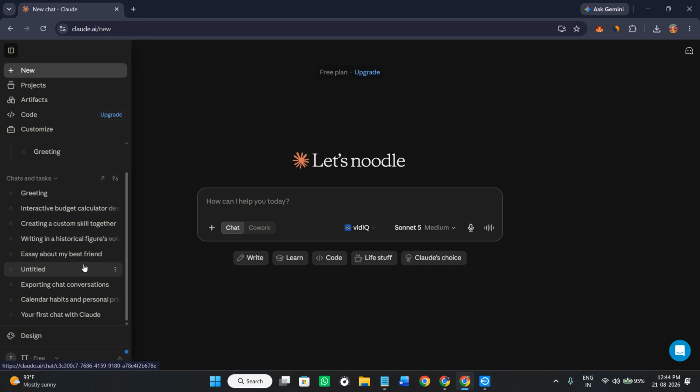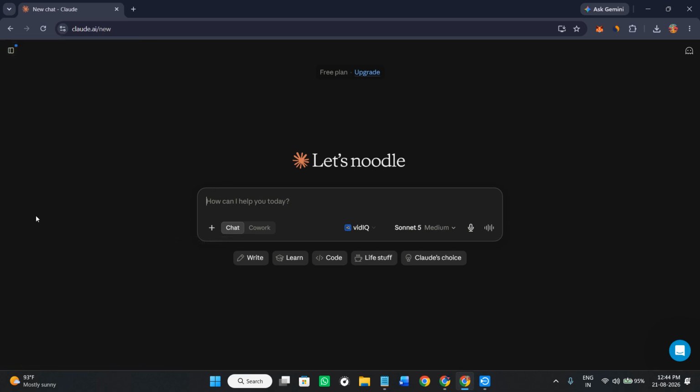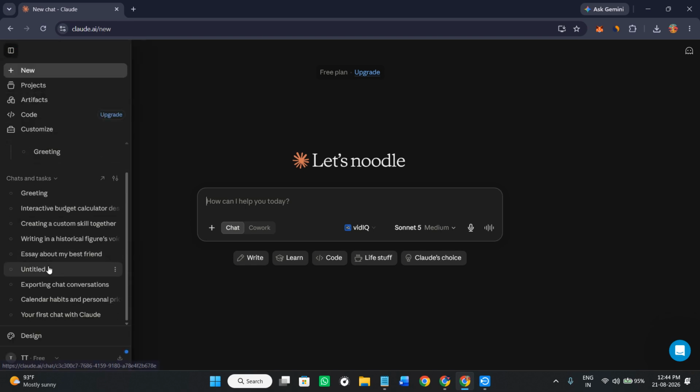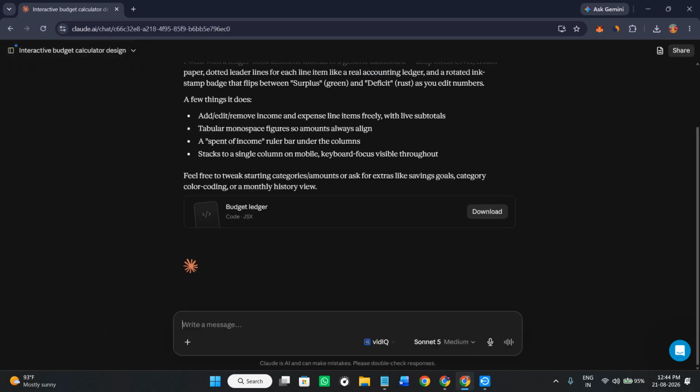Now, if you have a lot of conversations available here, and if you are not able to find your specific conversation inside it, then you can also use the search feature of Claude AI. And in that particular search feature, you can just simply type the topic of the conversation that you had. And when you are able to find it in the search result, you can simply click on that in order to open it. So that's how basically you can find the old chats in Claude AI.